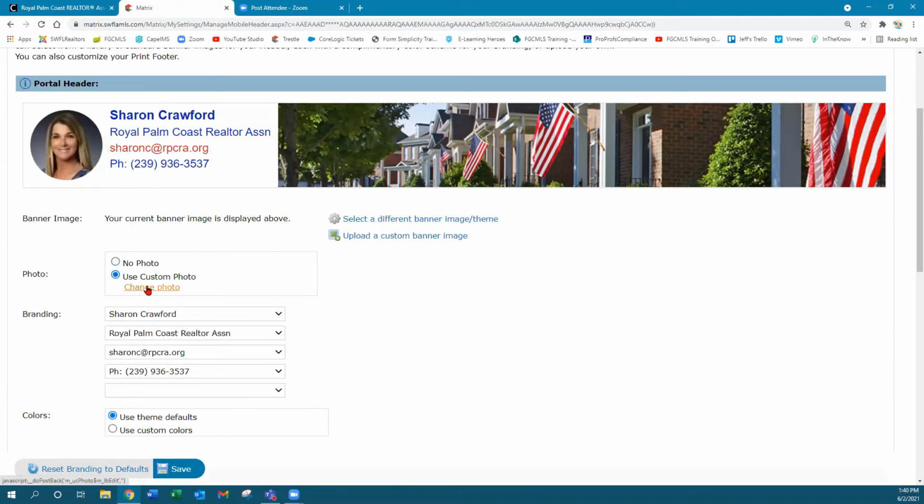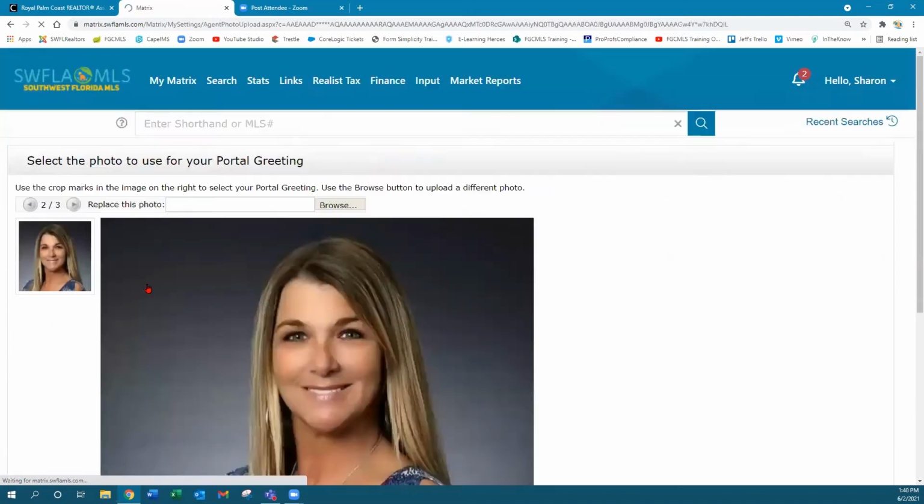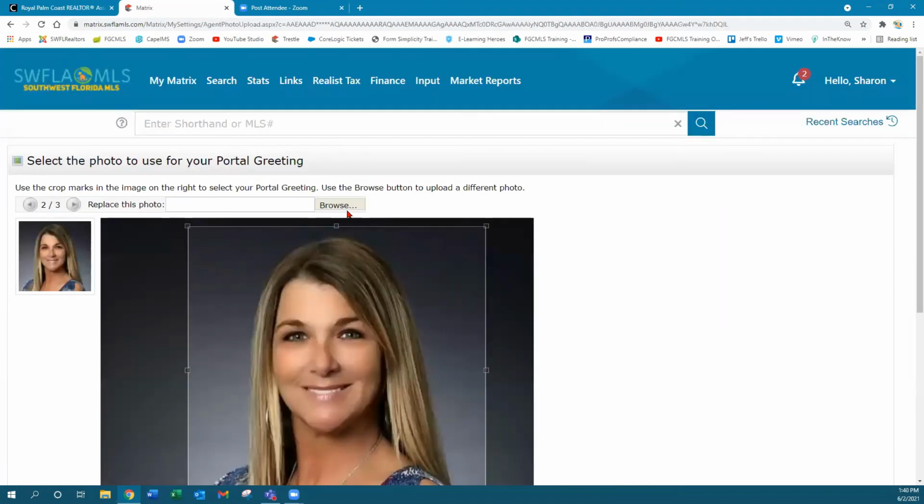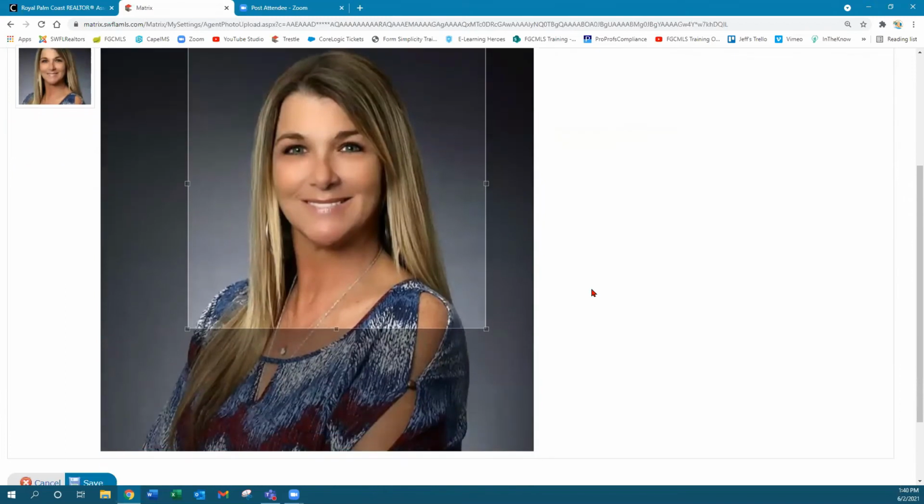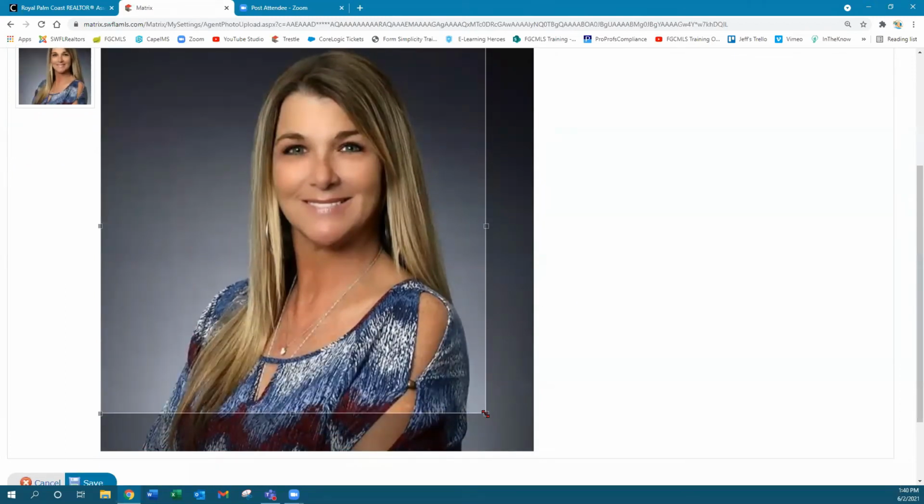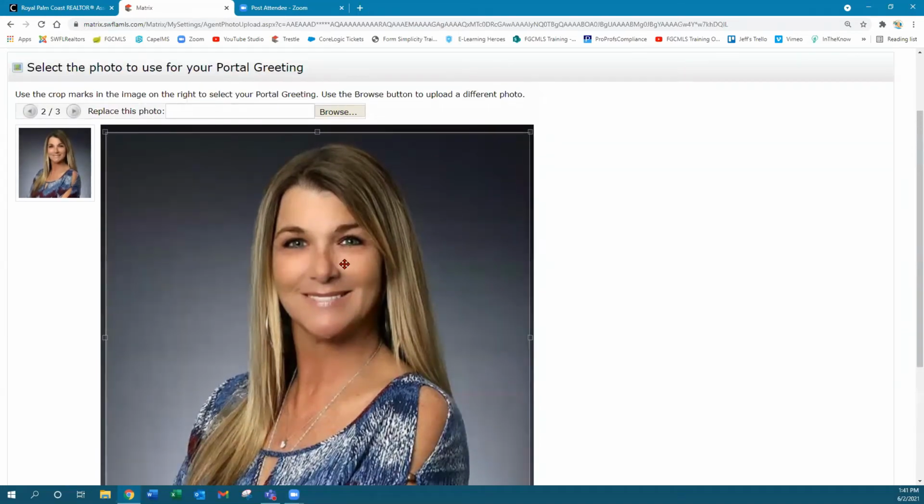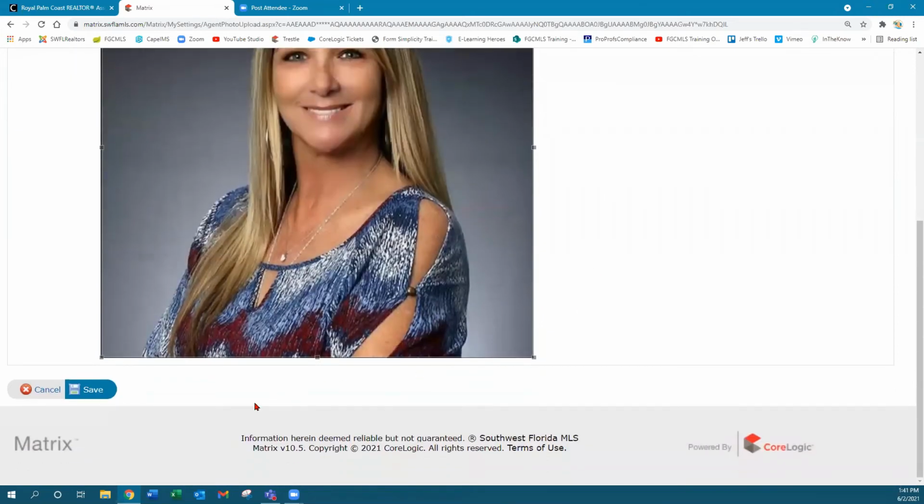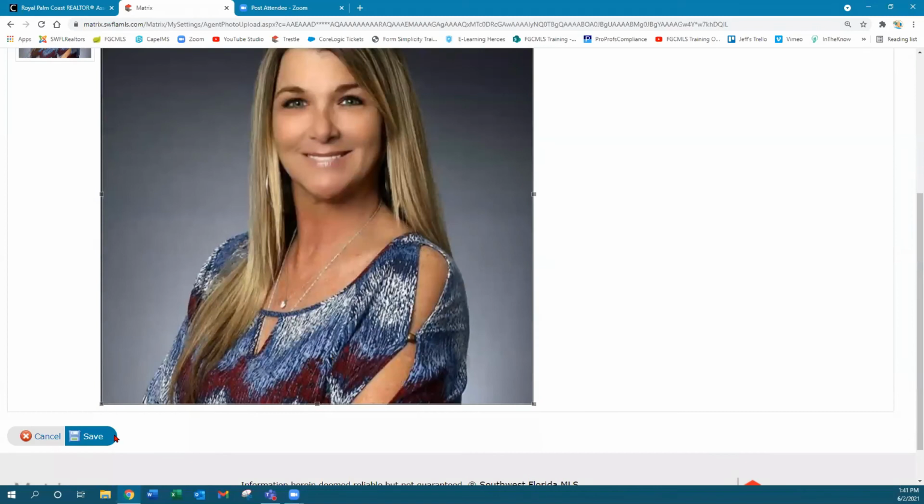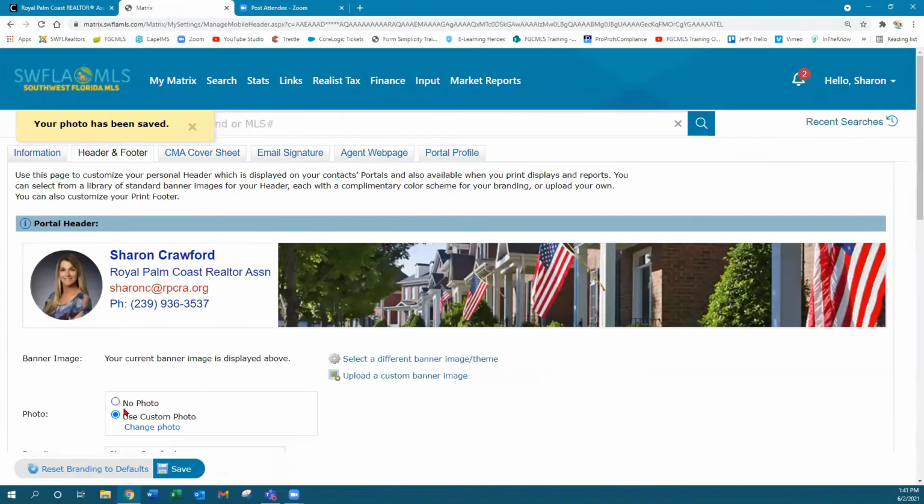Now yours will say add photo instead of change photo, but you're simply going to browse your computer, locate the photo that you want to use. You've got these crop marks. You can make it bigger. You can stick with just the headshot, right? You can kind of drag it out, whatever you want to do. Center it up nicely. Click and drag. It's pretty simple to use. And when you're done with all of that, you can click save. And there we go. Kind of zoomed out a little bit.